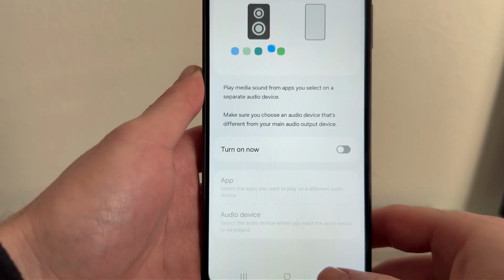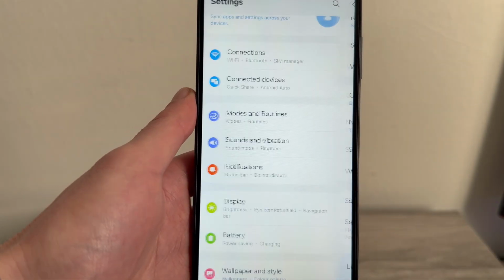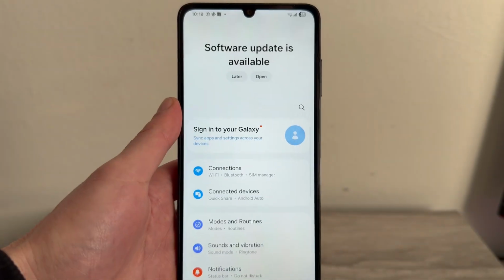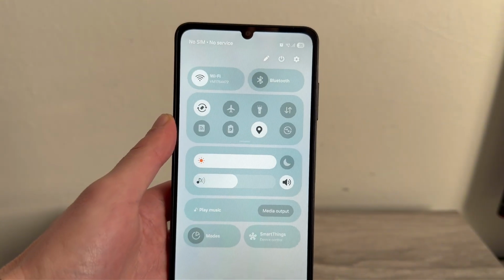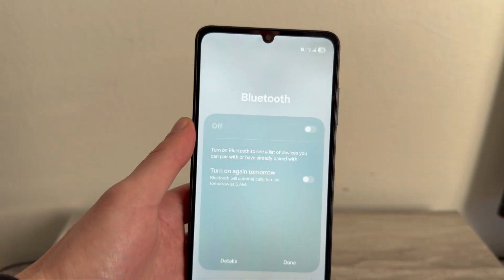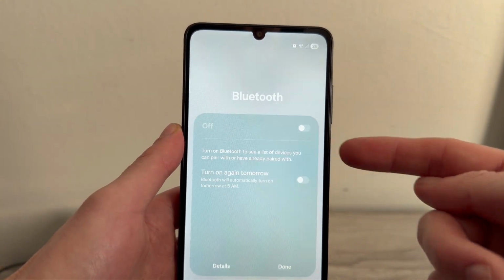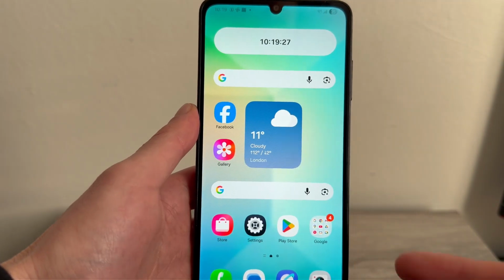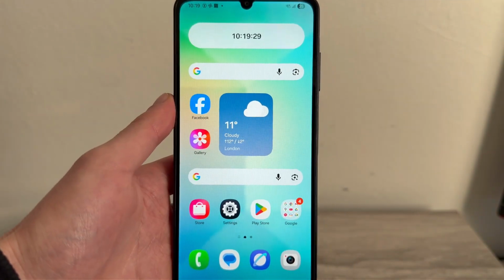If it's still not working, you may also need to disable Bluetooth on your Android. So to do that, swipe down in the top right hand side. You can then click on the Bluetooth icon and just make sure this is turned off. So that's how to fix notification sounds not working on your Samsung phone.